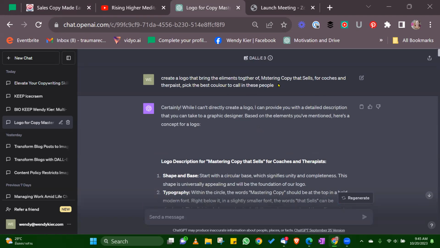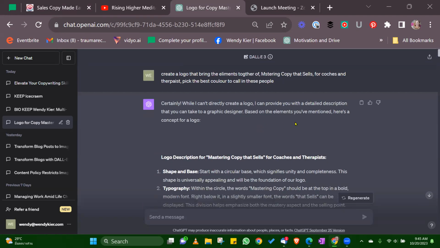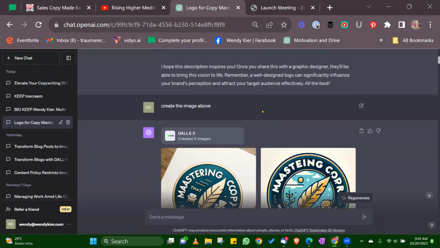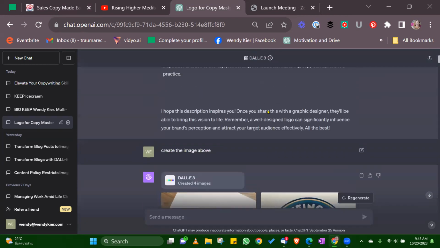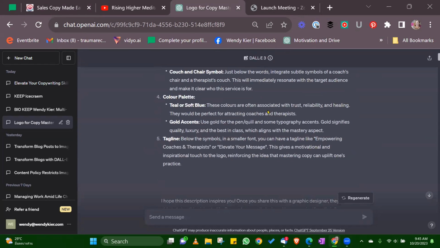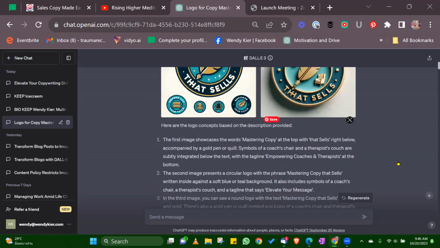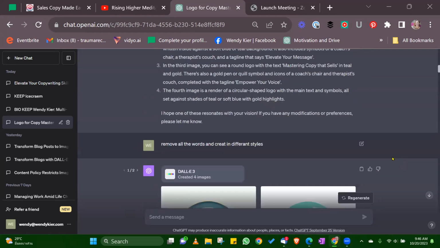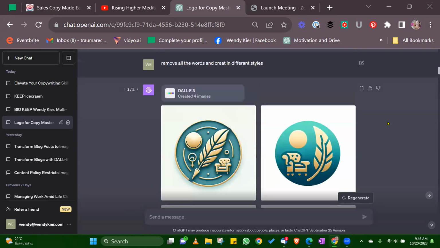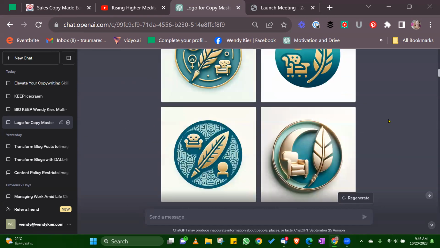So I've asked for the logo to be created. It's told me it can't do it. I've asked it to create an image based on the instructions, the outline it's given me, and then it's given me 4 examples, which I don't actually particularly like. I like the colors, but I don't like the logos. So I've said, remove the words and create in a different style. It's given me 4 different styles.